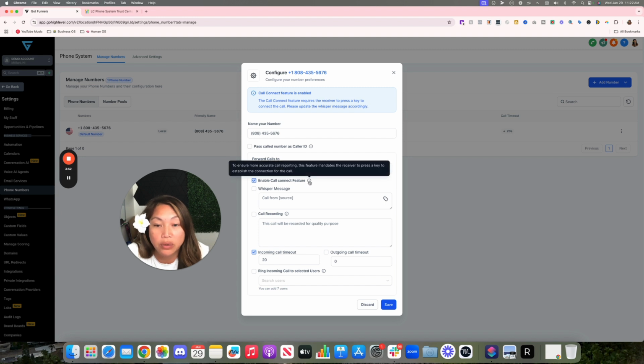Enable call connect feature. This is definitely a great feature. I actually love this, especially for my real estate agents. So what this does is enables the feature to press any key, and then it'll connect you with the call. So if you get a lead, a call, you set that up in the automation, which I can show you in another video. It will call you saying you have a lead, and then when you press any number, it'll connect you and start dialing out to the lead.